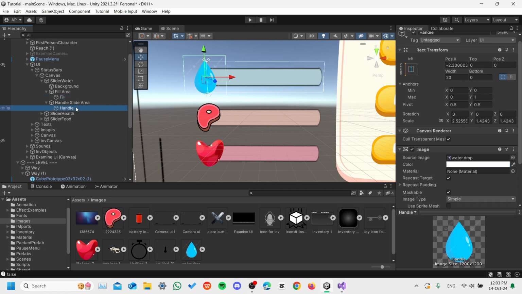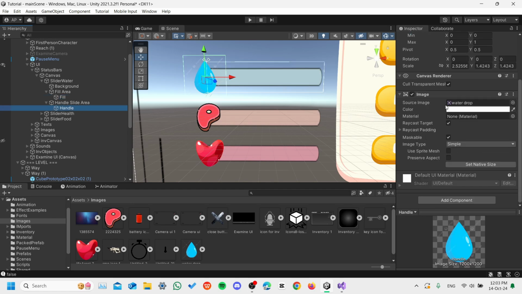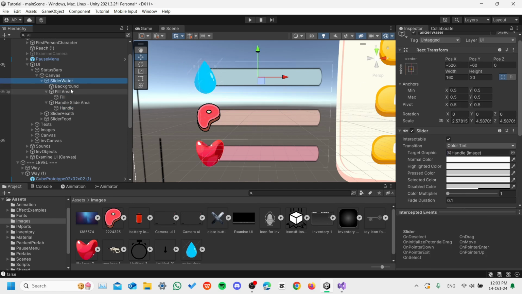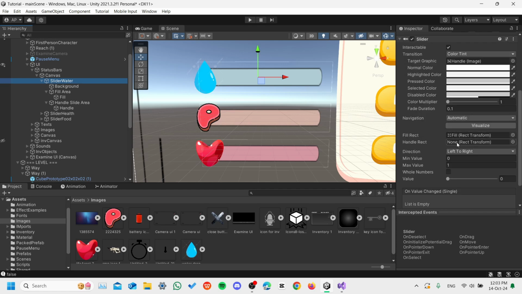And you just go to the handle. You don't have to change anything in this also, but maybe you have to change it in the slider bar. Yeah, the parent, the slider, you have to change this. It will be automatically selected to the handle, but you have to change it to none. Make sure it's none, because if you don't change it, this icon will also move over here and start to deplete with the bar.